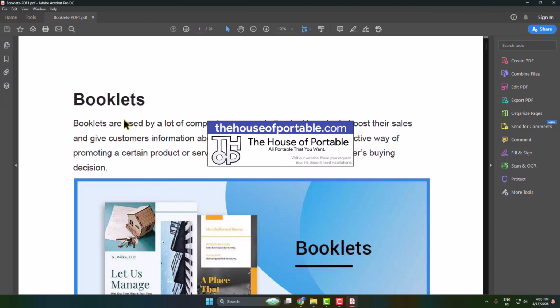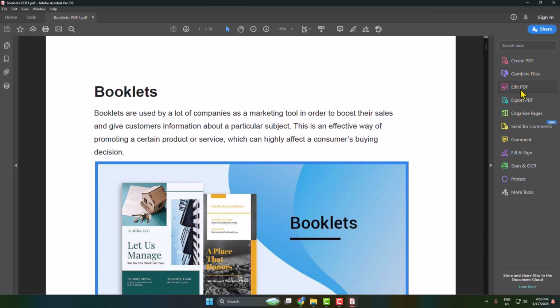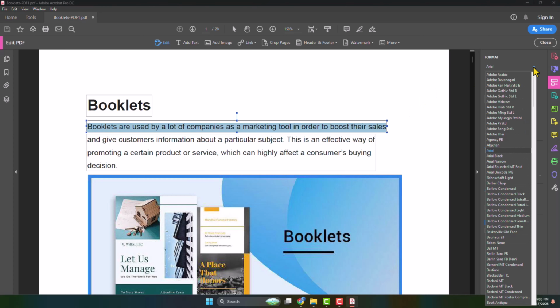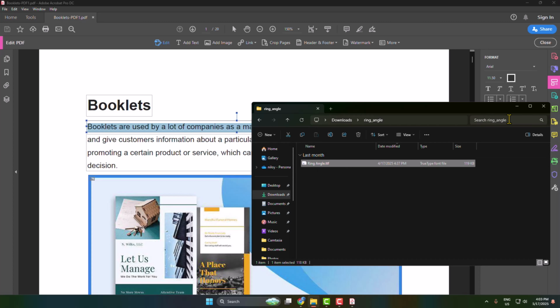Open your PDF file and click on edit PDF. Select the text where you want to add the new font, and here click on this font drop down. And in this list, you have to find out the font you just installed. So my font name is Ring Angel.